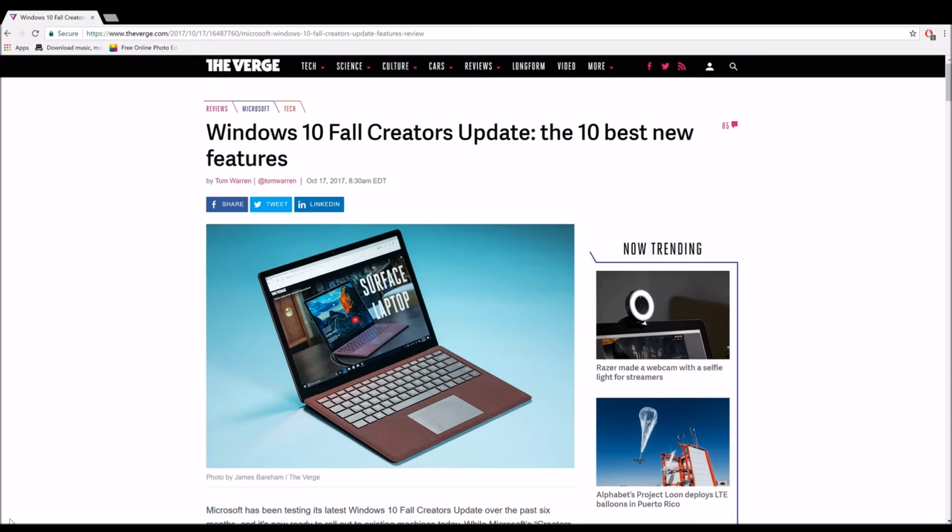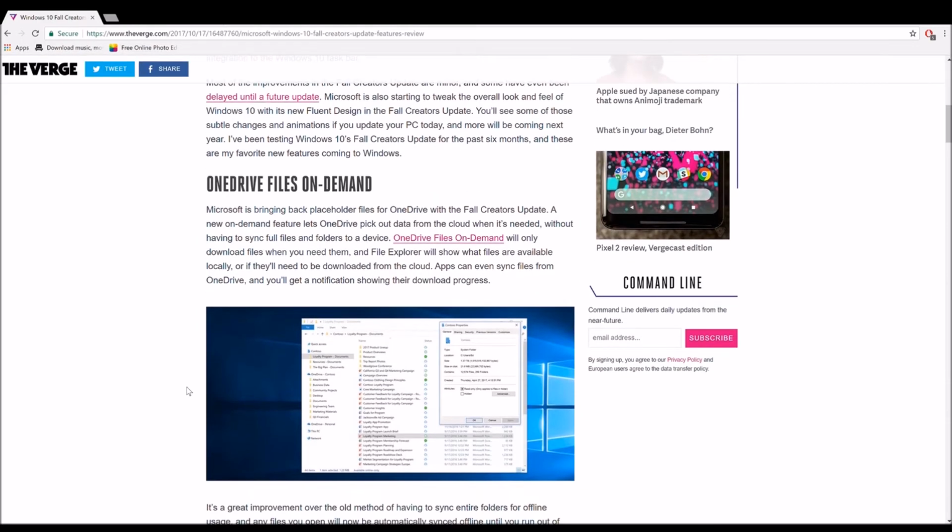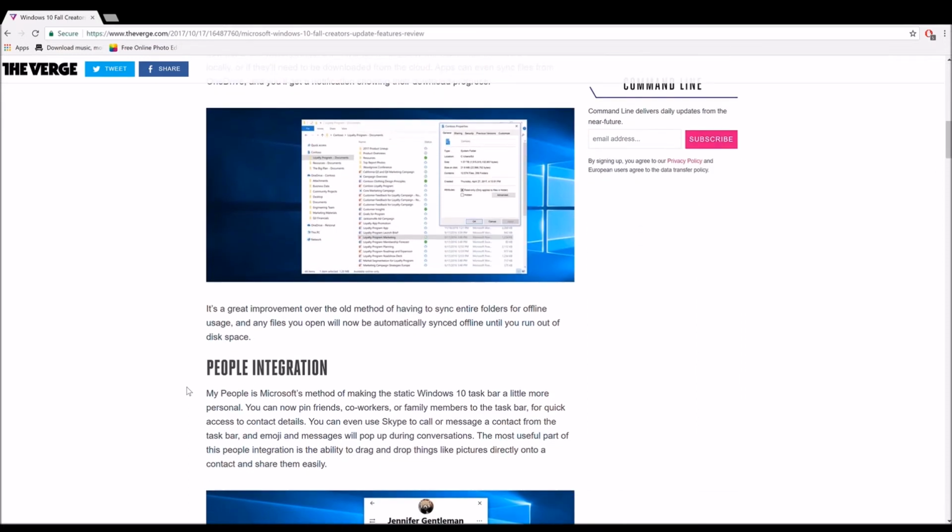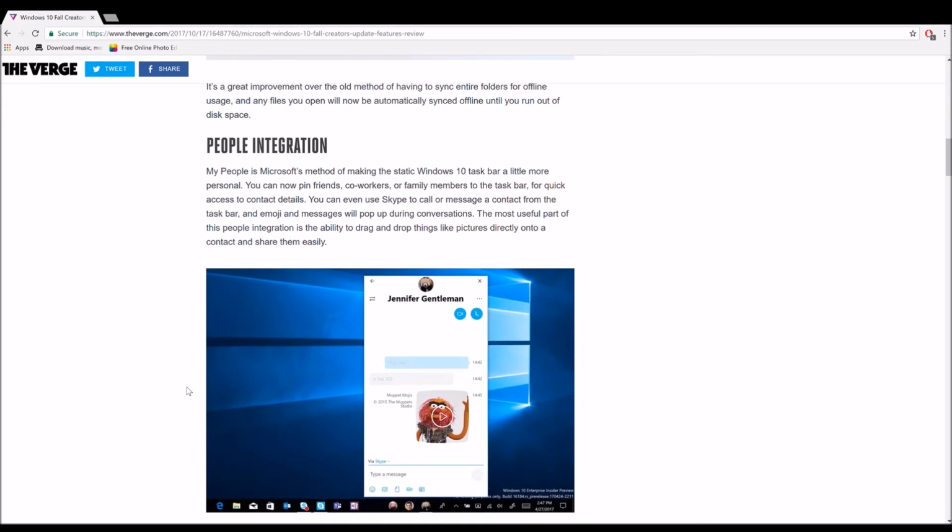So here we are at my favorite site, The Verge. It's got 10 of the features that are, you know, most noteworthy of talking about. So let's just go through them real quick. OneDrive files on demand. So OneDrive has placeholder files that it places on your computer, so it's easier to access your files from OneDrive. Might be useful if you actually use OneDrive, but I definitely don't, so we'll skip right over that one. People integration, just like I was talking about at the bottom right of the screen, you get to place people onto your taskbar and talk to them. You can use it to Skype call them, message them, send emojis, you know, basically have conversations with anybody quickly from your computer, kind of like Apple does.